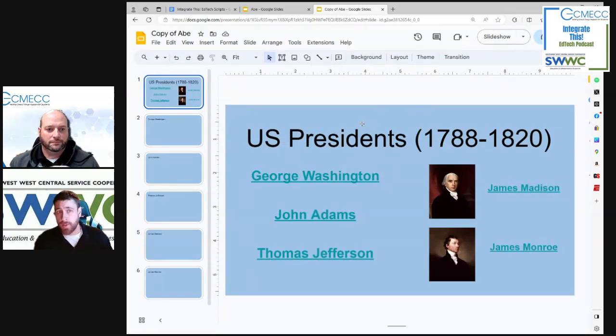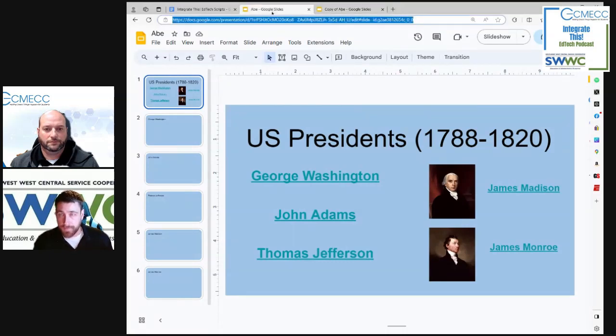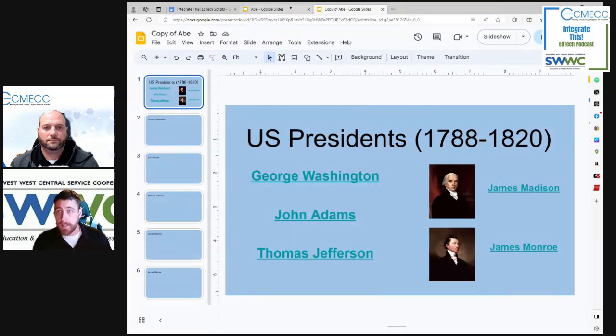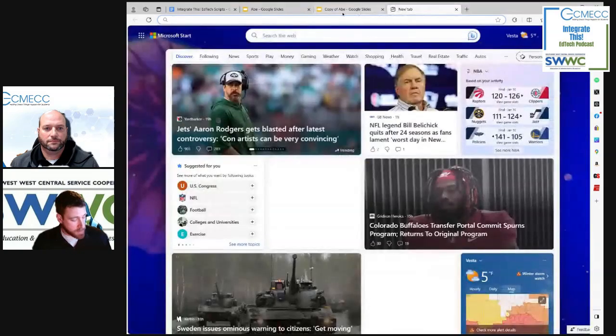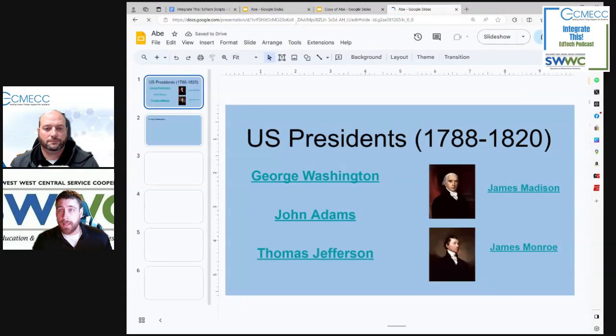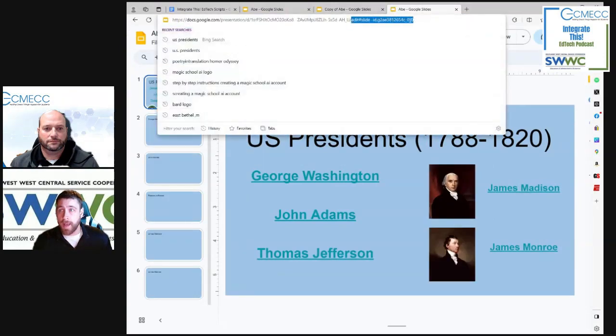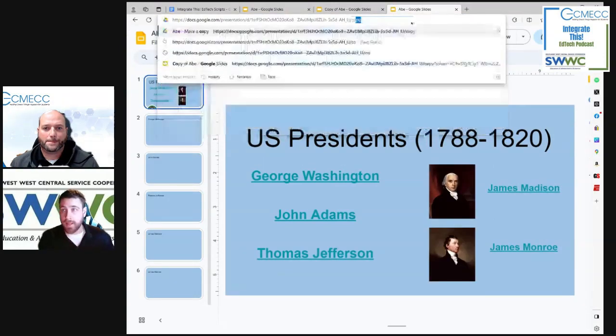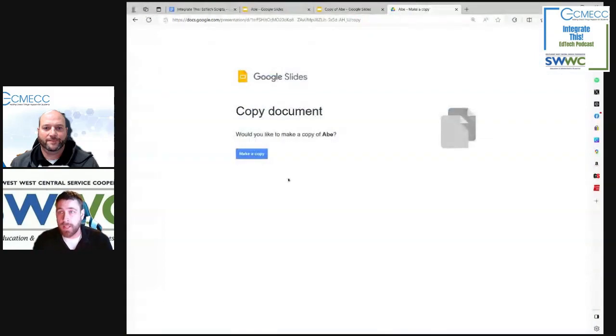And then likewise too, it's really nice for like if you're using Google Classroom, they'll have their own copy of it as well to turn in. So that's how you do that. You just take that link, paste it in, and then we just remove the back end, put copy, and there we go. And you can do that with any of your slideshows that you have.